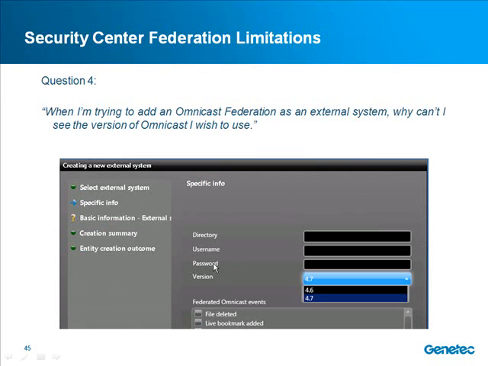On to our fourth question. When I'm trying to add an Omnicast federation as an external system, I can't see the version of Omnicast I wish to use. Again, let's say we're trying to add our Omnicast 4.5 system. We don't have it listed here in the drop-down.